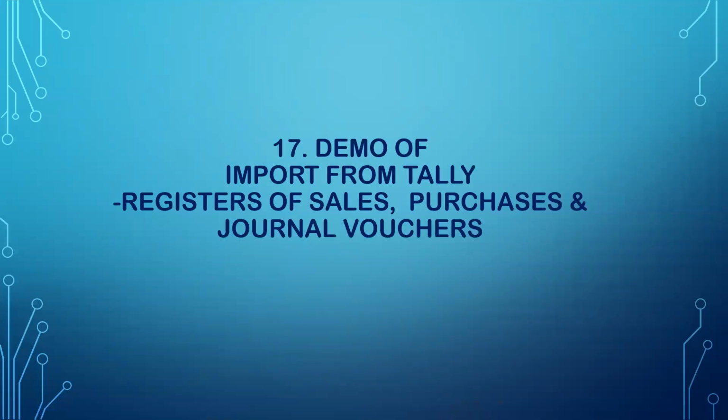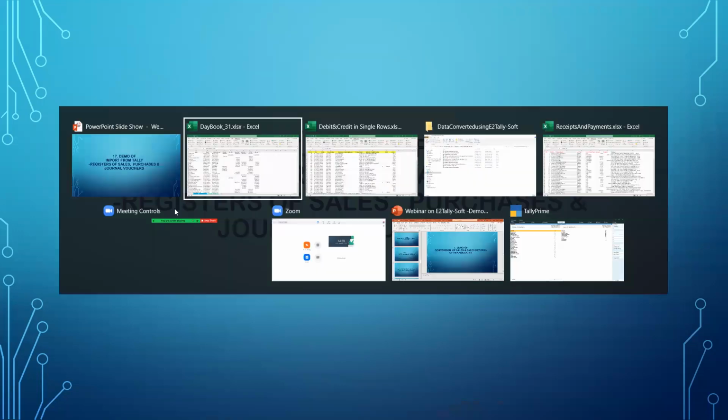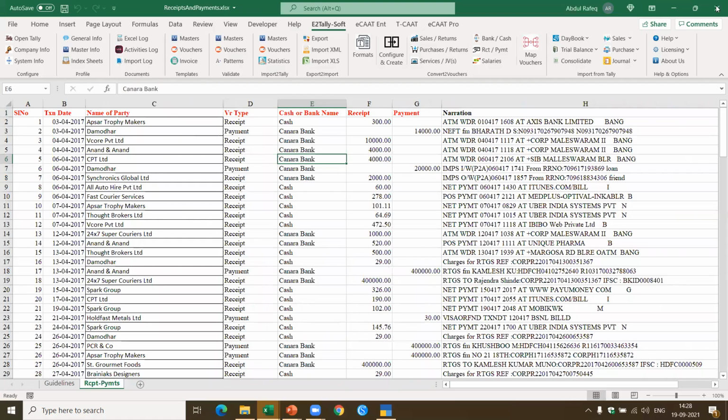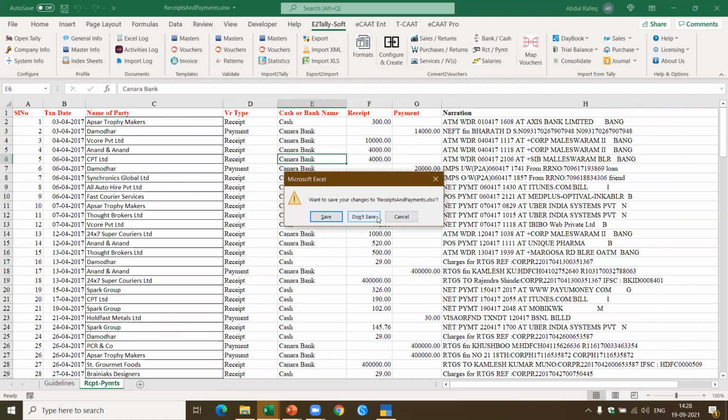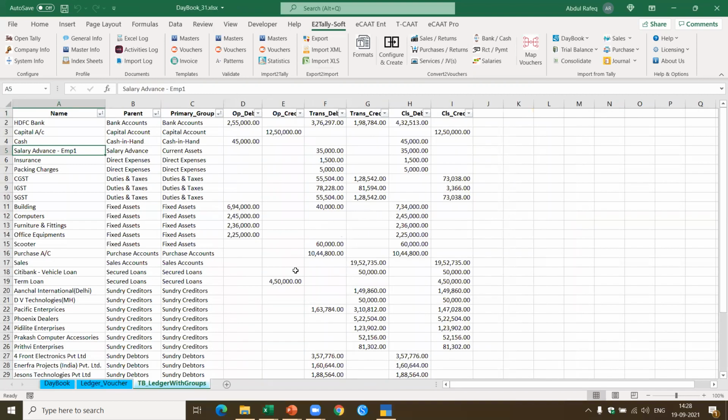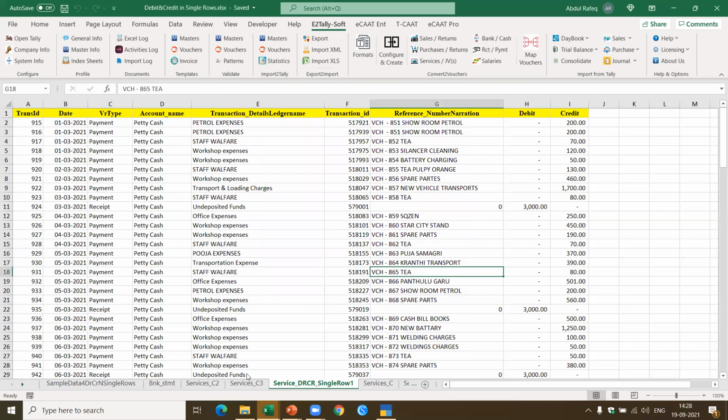Now can we import from Tally the registers from sales, purchase, and journal vouchers? Yes, we can do that. How do you do it? Very simple. Let me close this Excel sheet. Let's see how many Excels are open. Yeah, let me close this also.